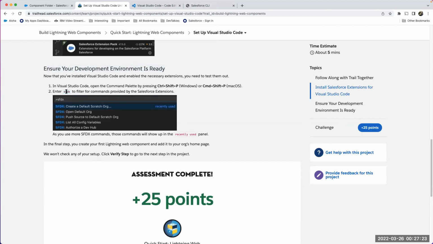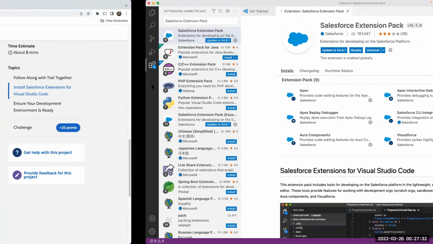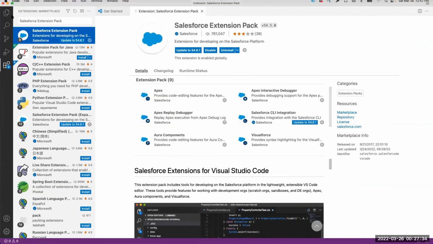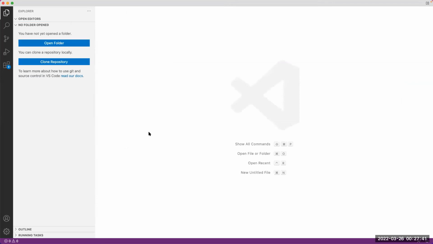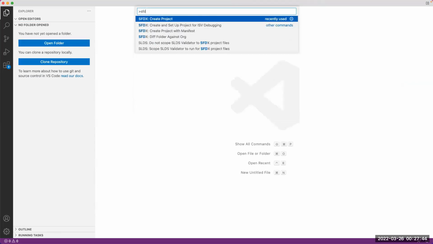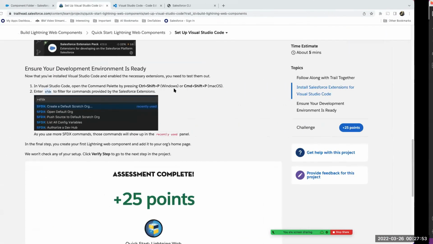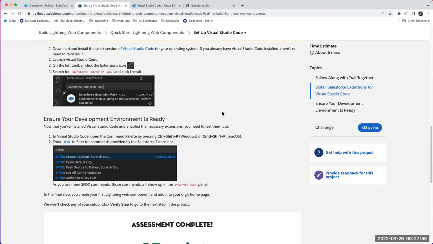So how do you ensure? You can just type SFDX in the command palette. You can open the command palette using Command Shift P in Mac OS or Control Shift P in Windows. Let me close this. You can go to Explorer, just close this, and say Command Shift P. And if you type SFDX, it should show these SFDX commands, which means your extension is successfully installed.